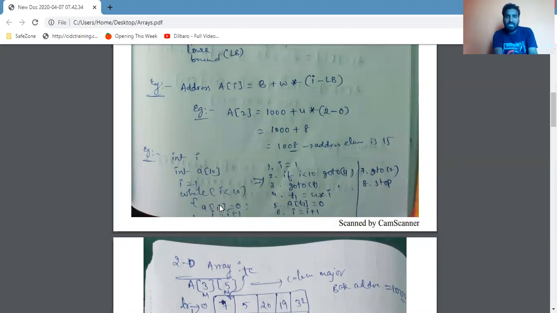For a one dimensional array, if the width is 4 bytes, then it becomes 4 into I. If it occupies 2 bytes, then it becomes 2 into I. So for this dimension, I am calculating the three address code only for this dimension. So T1 becomes 4 into I. Now A of T1 equals 0. Here T1 is nothing but 4 into I.